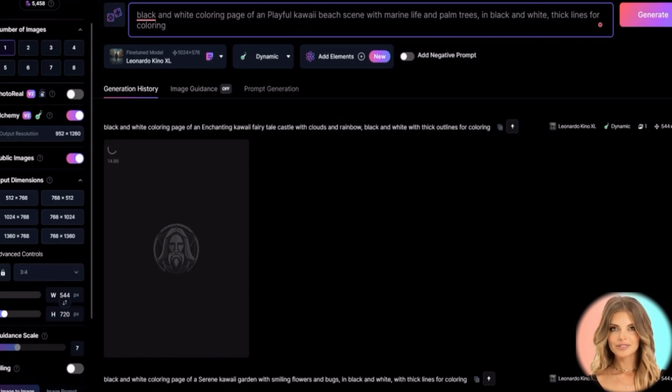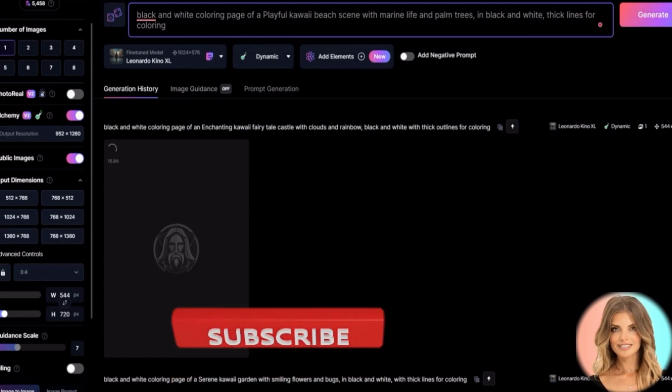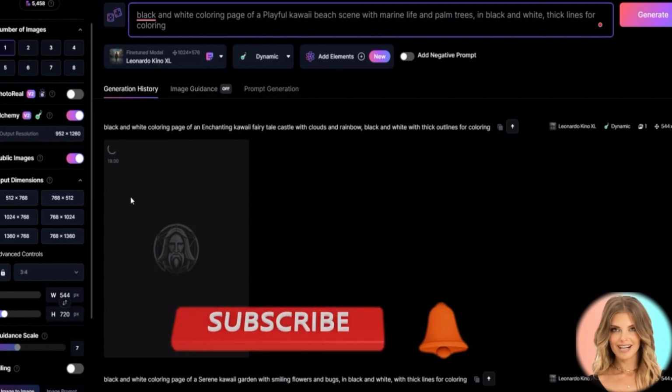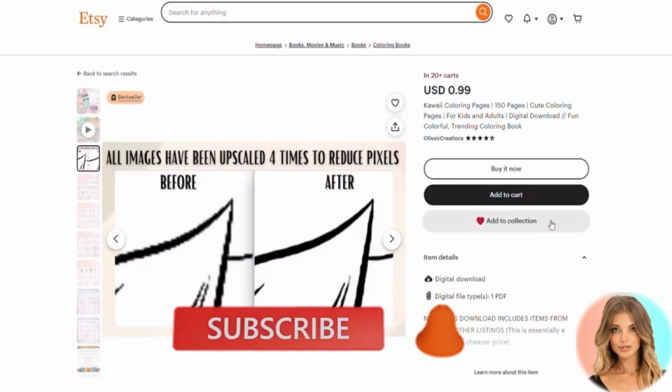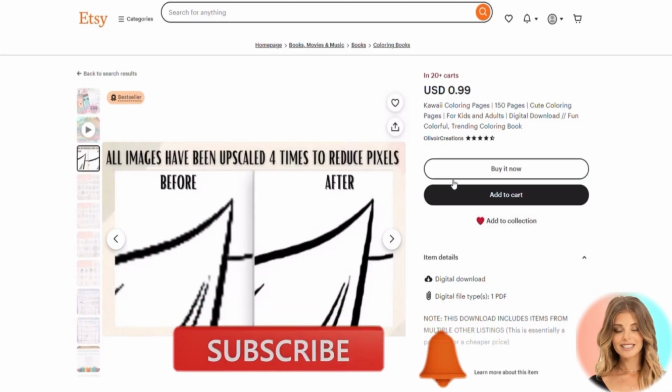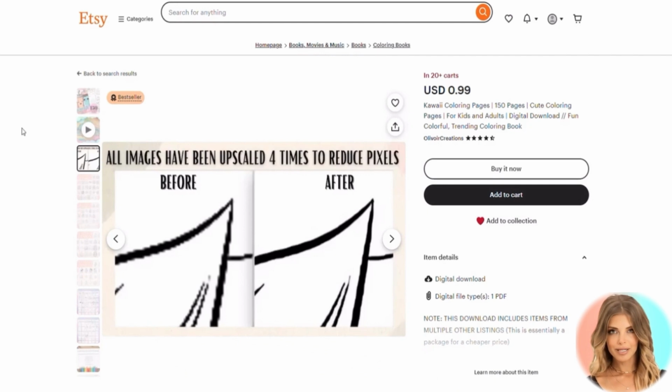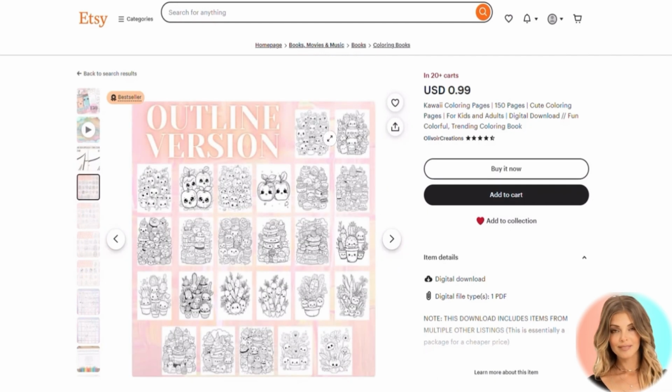Now here, black and white coloring page of a playful kawaii beach scene. Okay, so this one is good. Now the reason why you want to put this in a PDF is because this is usually listed as a digital download, and so you need to deliver something. As soon as people purchase this from you, they need to be able to download it.